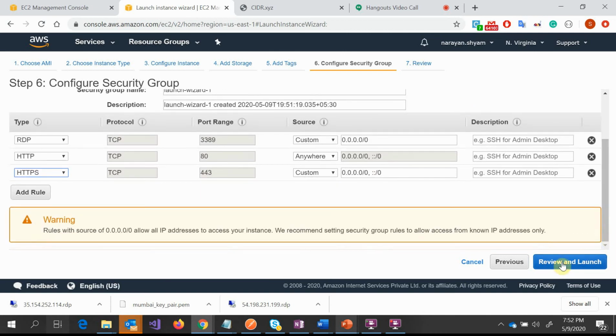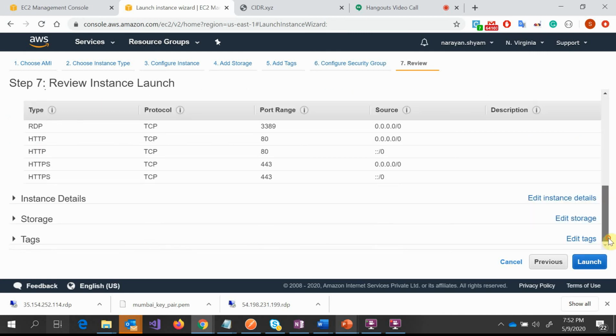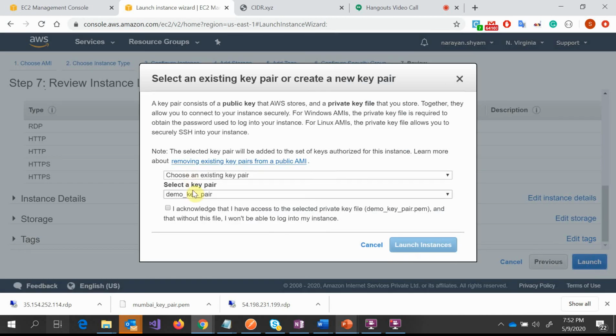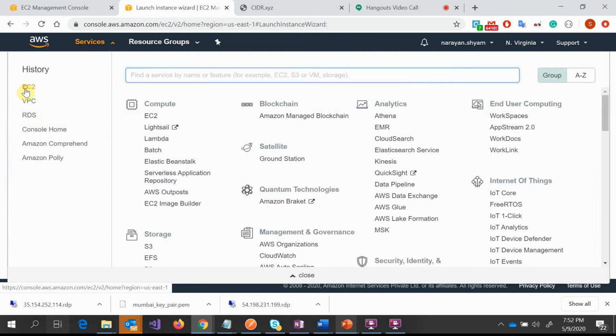Okay, so review and launch. Just review and then launch. I'm using the same demo key pair which I used before. Launch instance. While this is running, I'll create one more EC2 instance. Now this is for private.